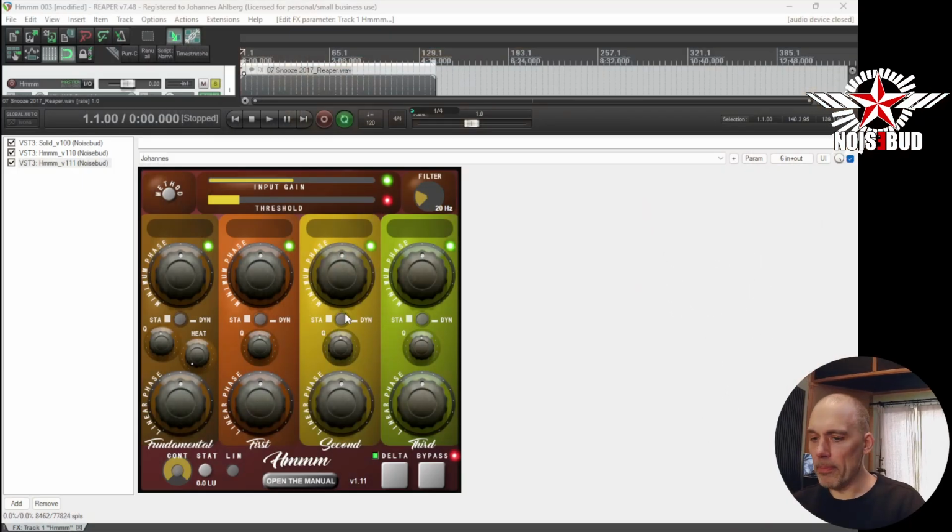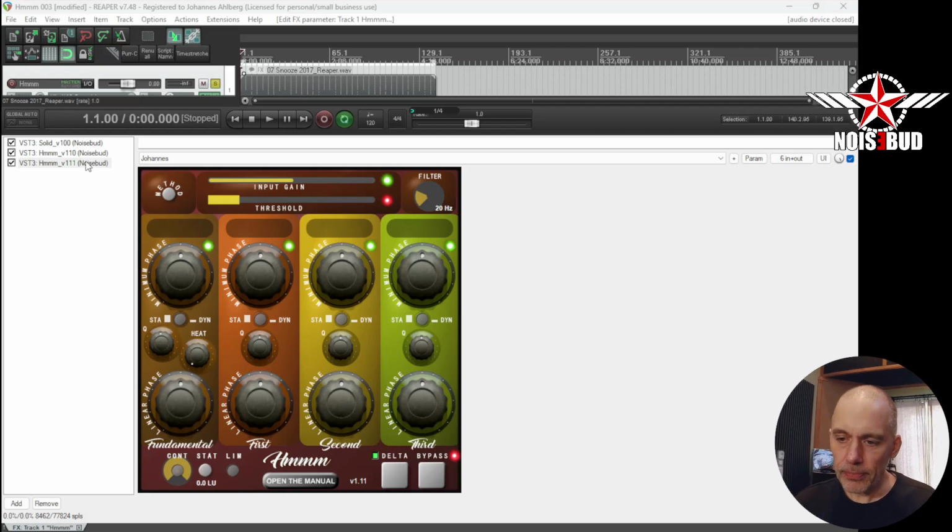First, there's an update for Hmmm, and I'm going to talk about the issues in Wavelab and why they exist and why I can't do anything about it right now. I usually find a way eventually, but right now I can't do anything. So let's start by having a look at the new version.